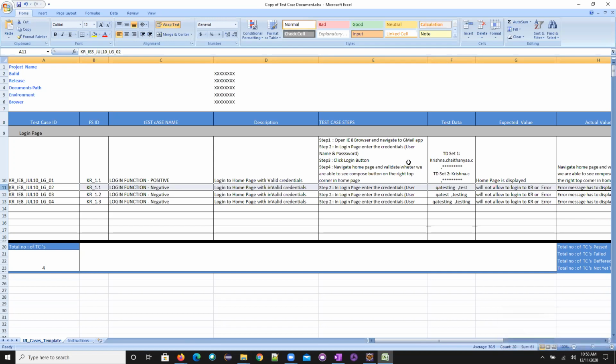Now it is very easy to understand. This is a test case, this is my description, this is my test case steps, and this is my test data. What I expected is that I should be in the home page. This is my expectation.